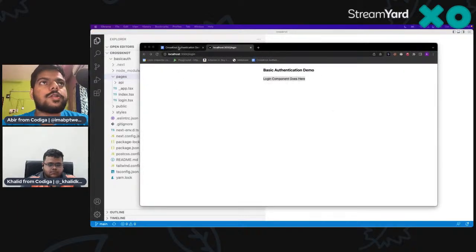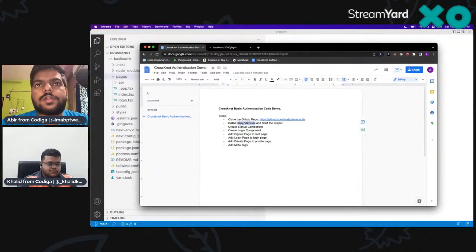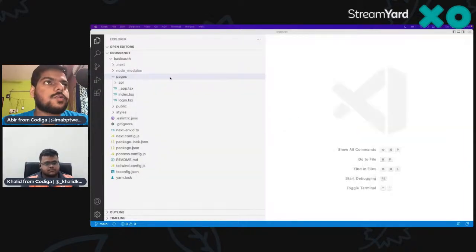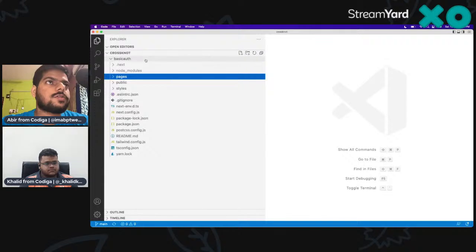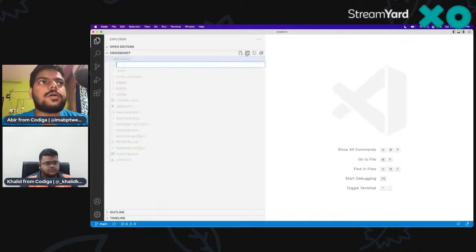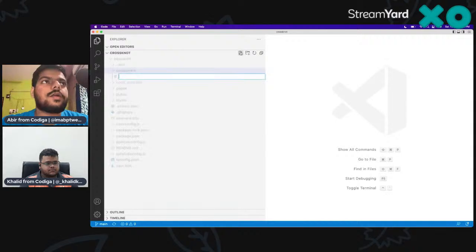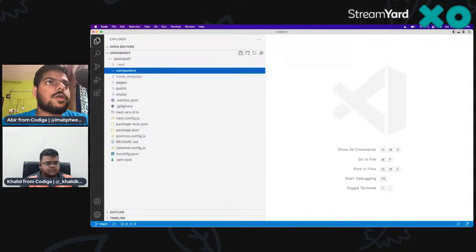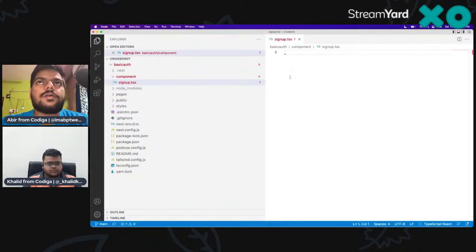If you go to our checklist, we have installed the dependencies and started the project. Now we are going to actually create a sign up component. So what is a sign up component? First, you have to create a component folder. So let's create a sign up component folder and create signup.tsx. You can see some red because we haven't done anything.